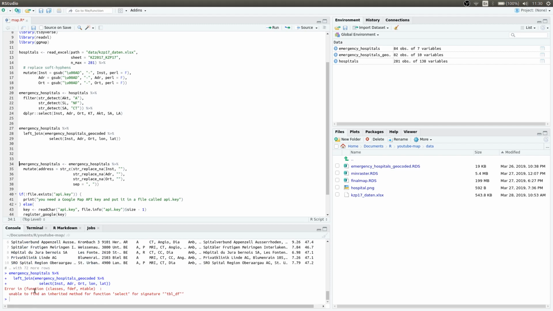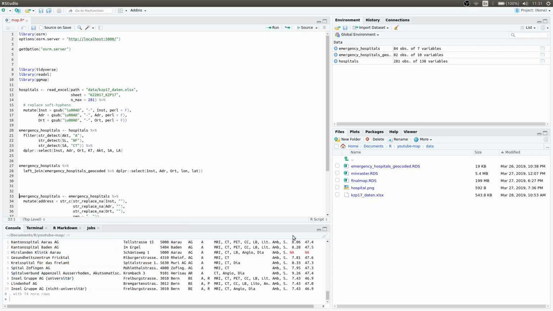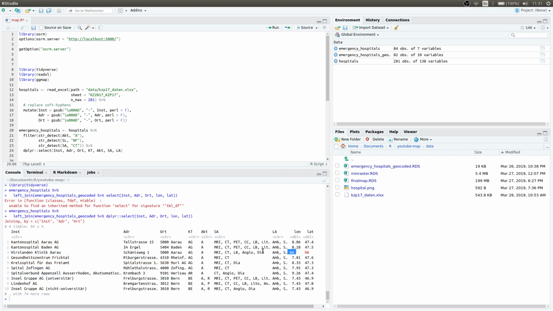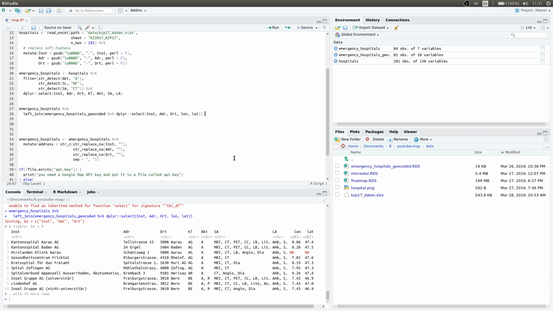No, it's because ggmap is interfering with the select of dplyr, and now it will work. Exactly. And you see that not all of them have coordinates. It's because in the previous data set they wouldn't have coordinates, or they wouldn't be classified as emergency hospitals, so I haven't geocoded them just yet.